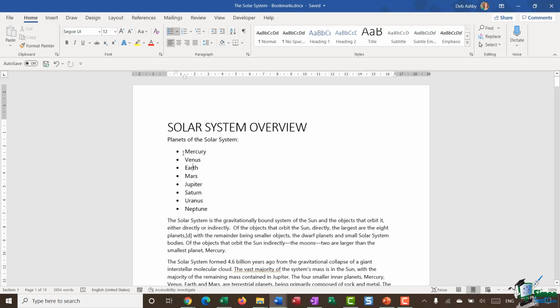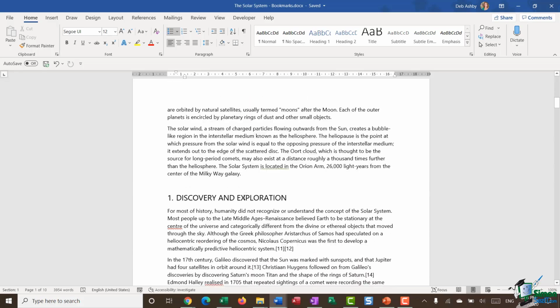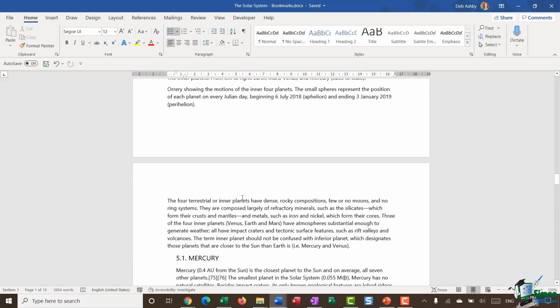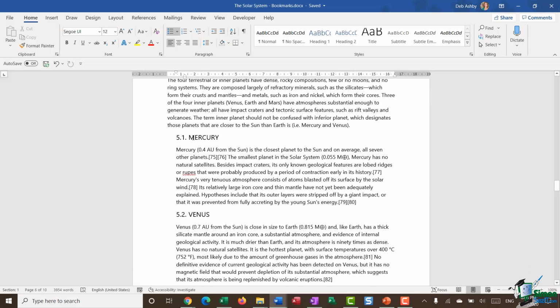So the first thing that I want is to be able to click on Mercury and jump down to that section of the document. So the first thing I need to do is scroll down to that section of this document. So we're going to go down and find Mercury. There we are. So the first thing I'm going to do here is insert a bookmark.